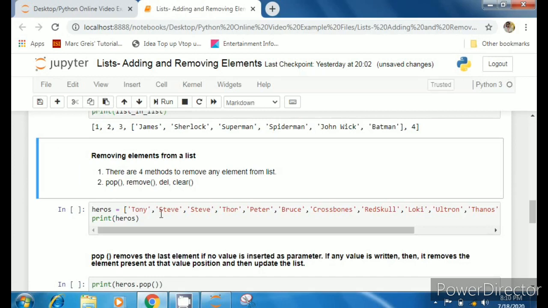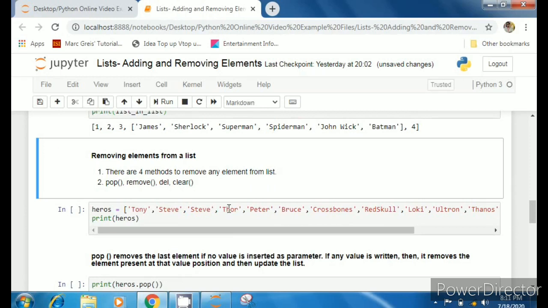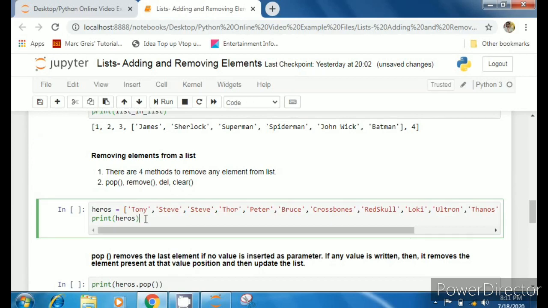So I have created a huge list. There can be duplicate values, all are heroes, villains. So I'll remove villains one by one. Let's see how to remove them. Let's print this thing first. So all these are heroes and villains.